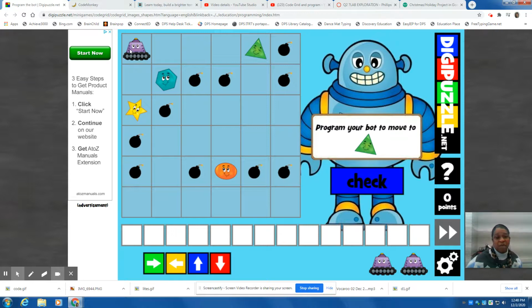Here's our robot, and we want our robot to go to different types of geometrical shapes. Here it says program your bot to move to the triangle right here. So here's the bot, pretty simple. All you have to do is go down here to the bottom and select one of these arrows, whether it's left, right, or up or down.